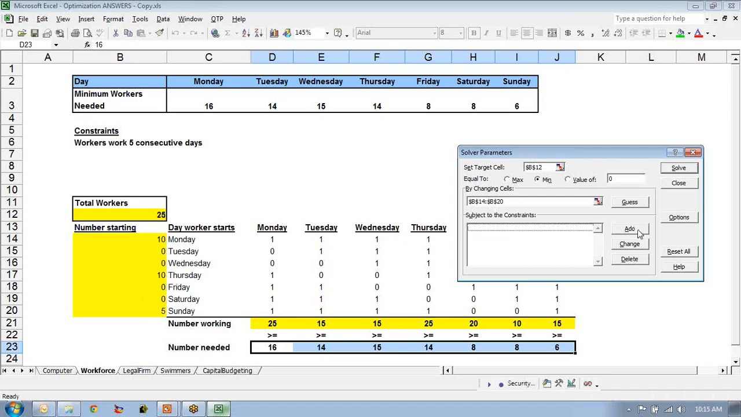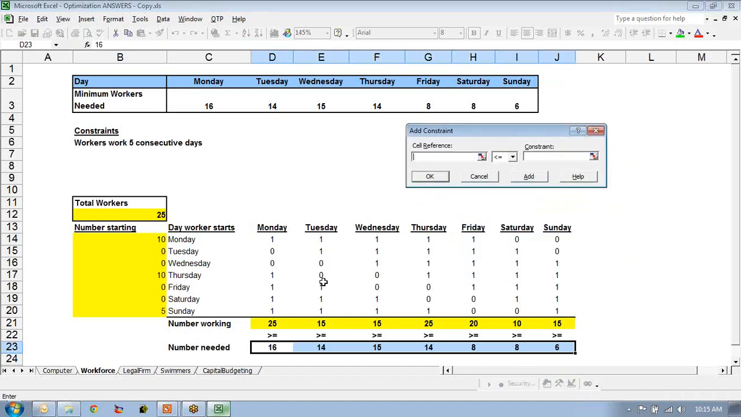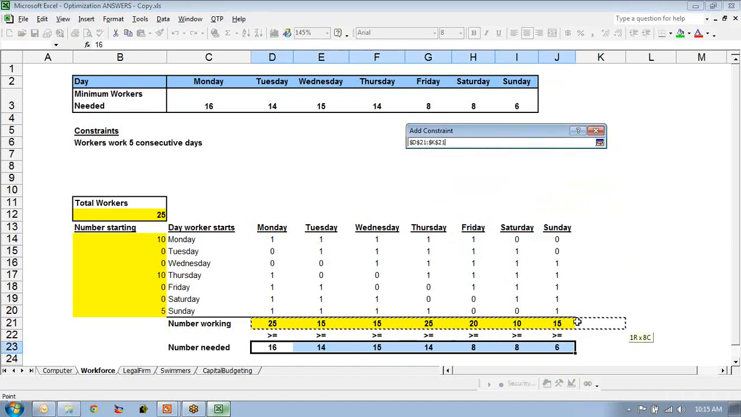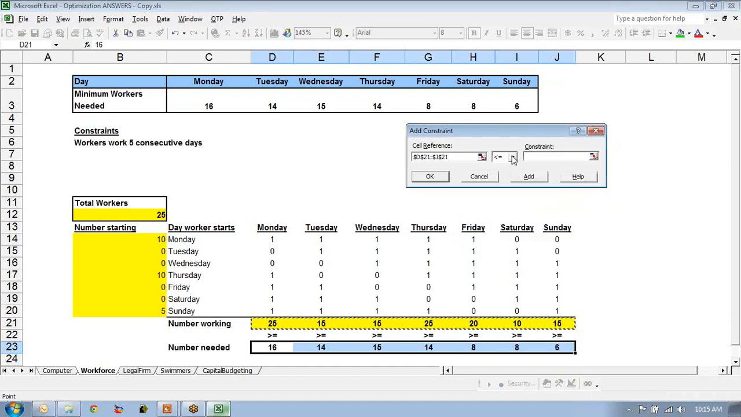Okay, now we have to add the constraints. So the real constraints are that these number working are greater than or equal to right there. Now here's a shortcut. Remember last time we did it one at a time. Here we're going to do it all at once, because otherwise it would really be tough to do. So our cell references, these have to be greater than or equal to these right here. Okay? Let's add that.